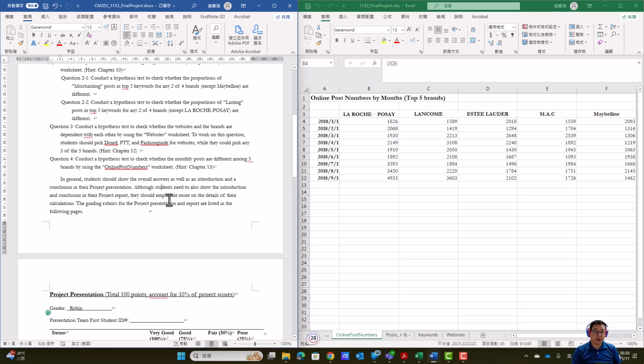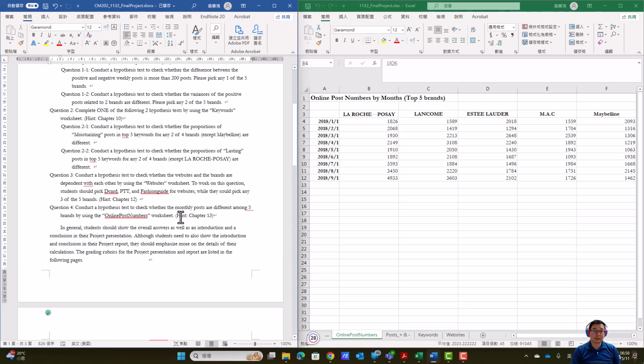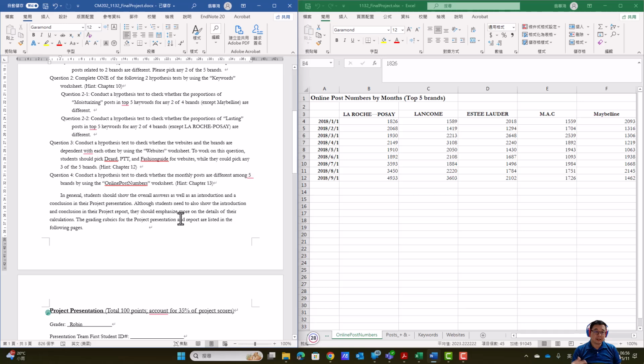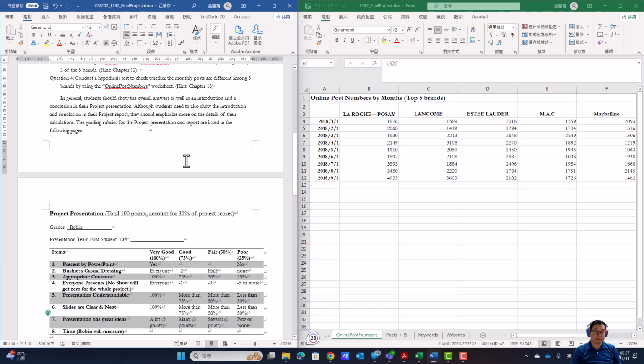Like what is your hypothesis, what's your alpha? I didn't mention it, so you just use alpha equals 0.05. Steps 3, 4, 5, 6 are basic for the report, or you can probably provide all 6 steps. But for the presentation, it's not necessary to show all 6 steps. And the grading rubric is listed in the following pages.